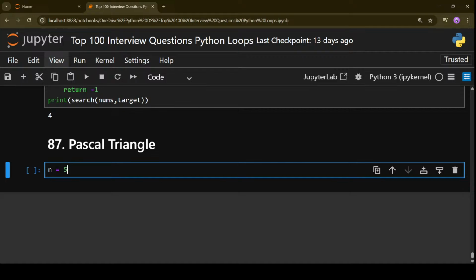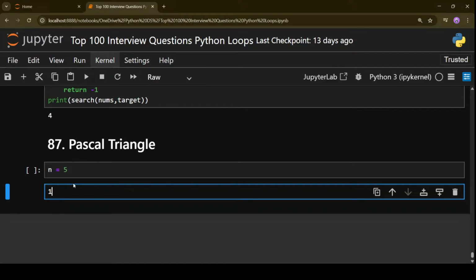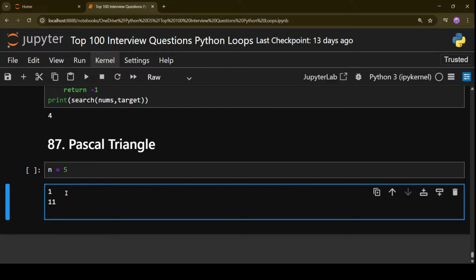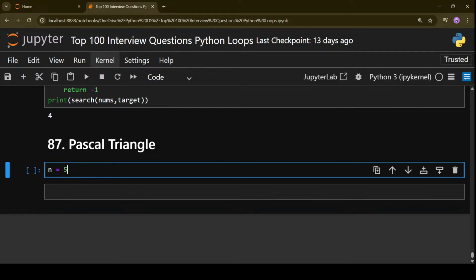So let's say in the first case, if I have to show you, it is going to be 1, then in the next one it will be 1 1, then it will be 1 2 1, because 1 plus 1 will be 2 and the last one will be 1. So in this way it's going to look like this. So this is going to be a Pascal triangle. So you have to generate a Pascal triangle for n equals 5.